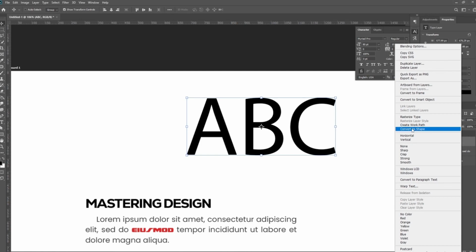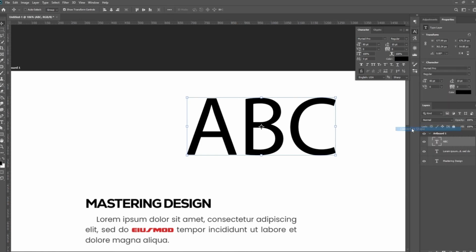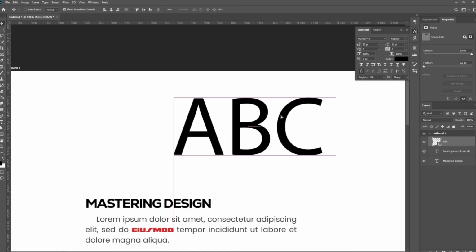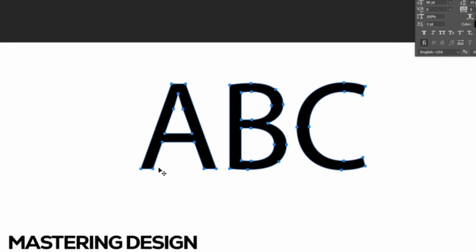So look at it here, convert to shape on the text layer. Click on it. Once this is now a shape, this is no longer text. You can no longer edit it by pressing the text tool and clicking on it. You can't. But what you can do is hold control while on the text tool, and click on one of the nodes, and you can begin to adjust the nodes.